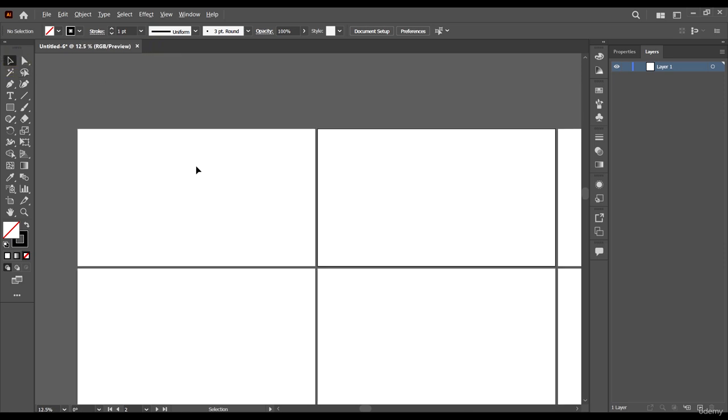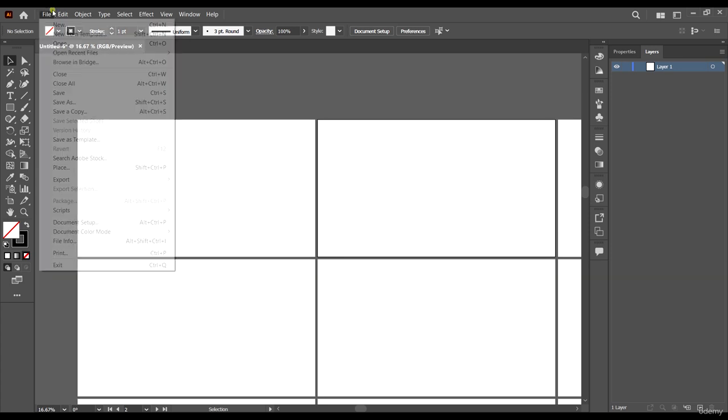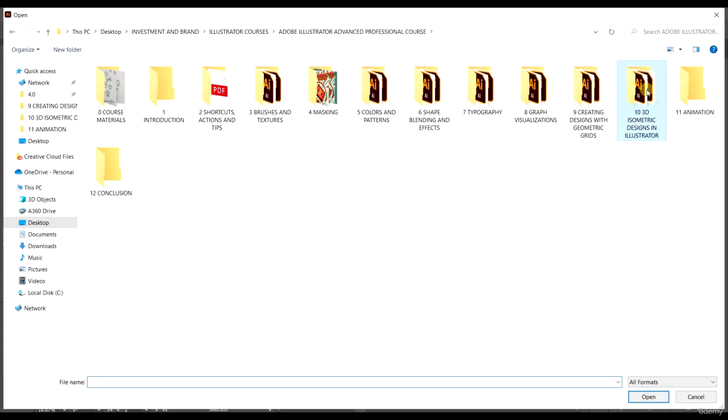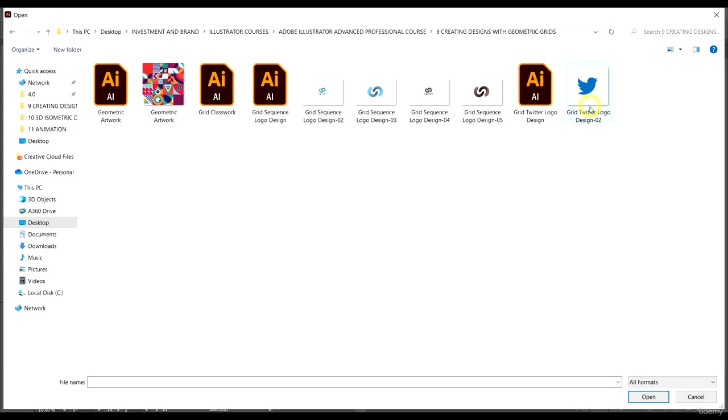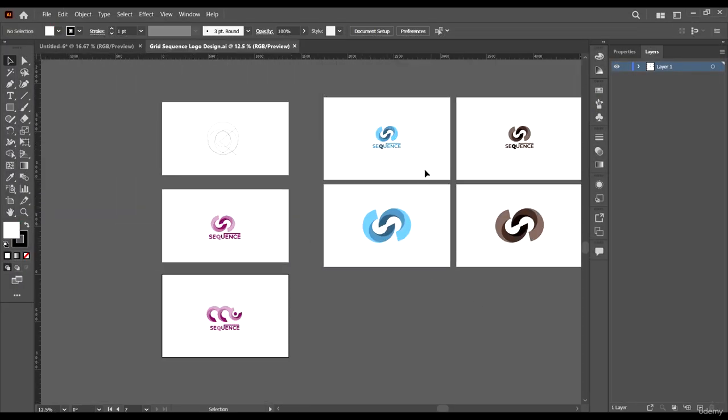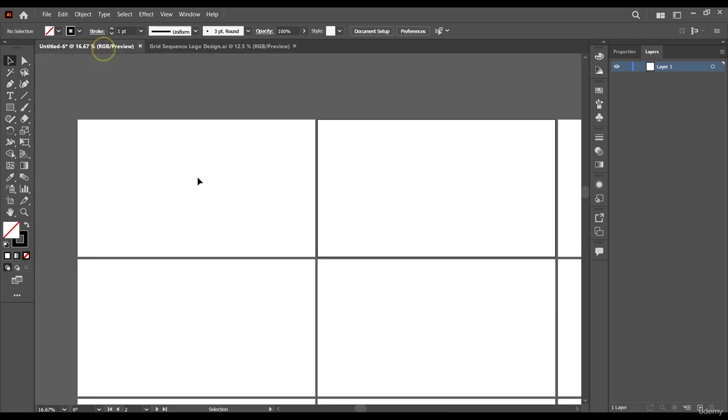So I'm just going to import one of our projects and we're going to animate that project. Let's go to our module 9, creating designs with geometric grids. Then this logo design here, this is our grid sequence logo design. So open it and we're just going to copy one version here. We're going to copy this version, Control C, come here and Control F.